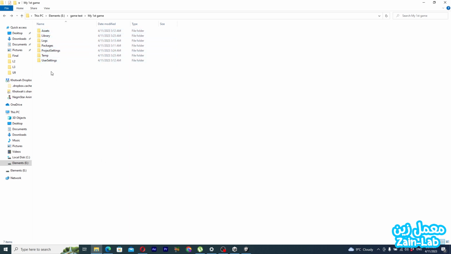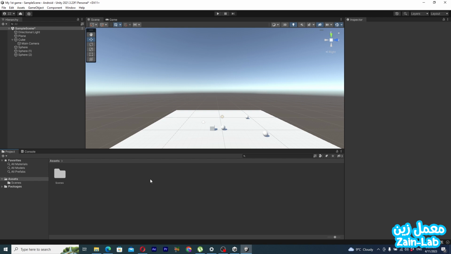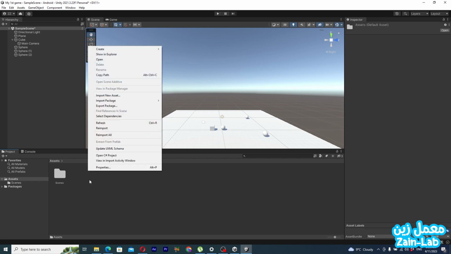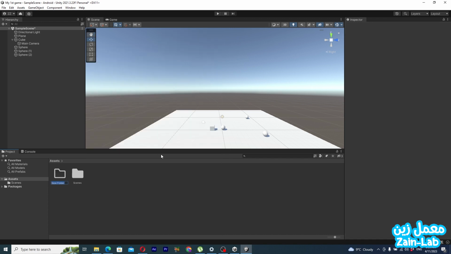I can make this folder here like that, new folder, and I can rename this folder here, but I couldn't see the folder in my program here. So what I will do, I will right click here, and I will build a new folder, create folder, and I will rename the folder with script like that. Okay, now I have this folder.